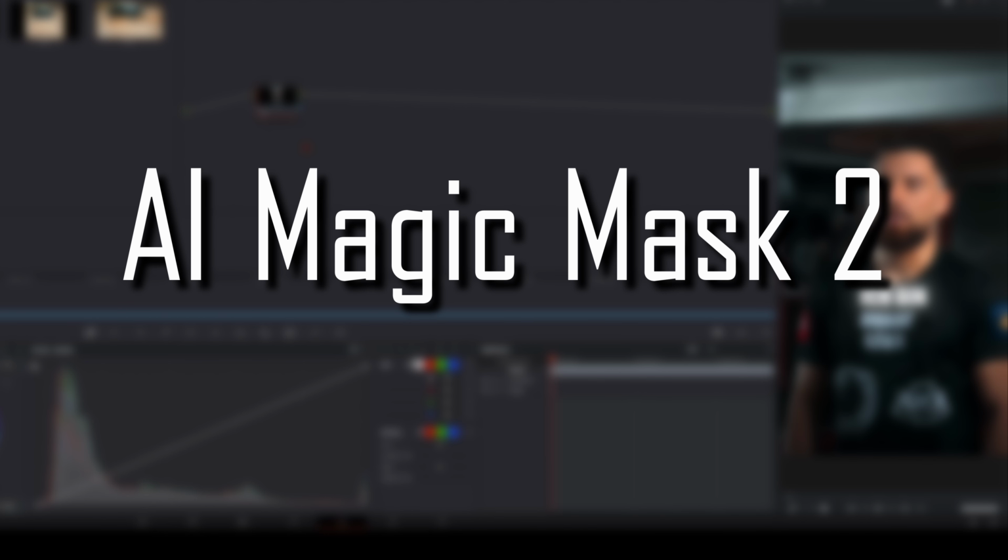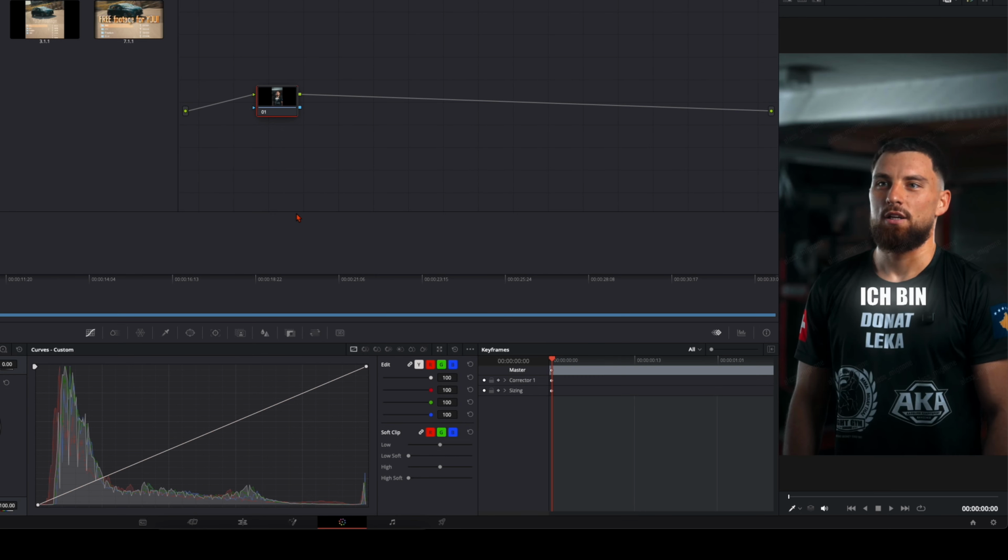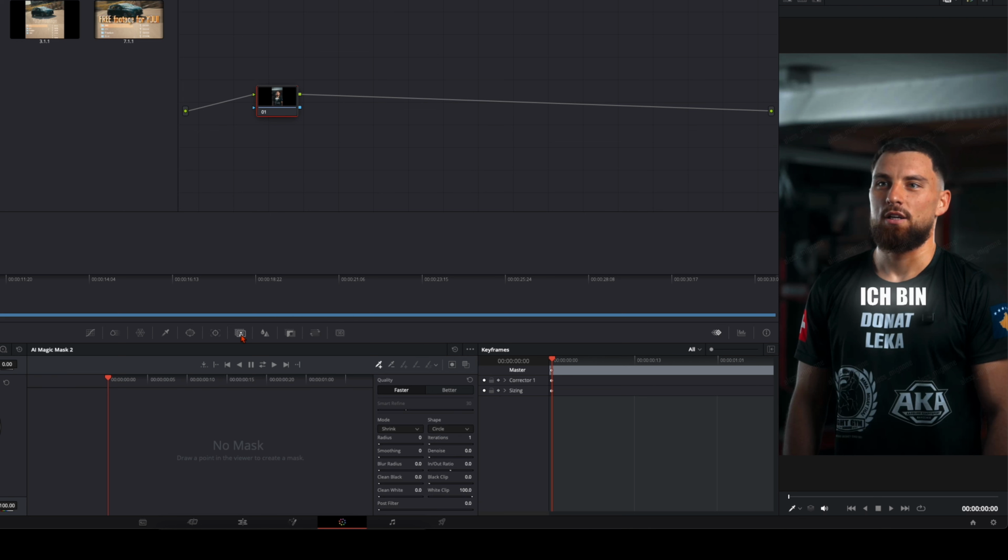Then the next thing, we all love our magic mask, and this got even better. So when you're in the color page, you have here your magic mask. You see we have now here AI Magic Mask 2. And now you don't draw a line, you select your subject with some points and DaVinci does its AI and knows what the subject is. You can tap here to show what's red. He knows exactly, okay, this is the person you want to have.